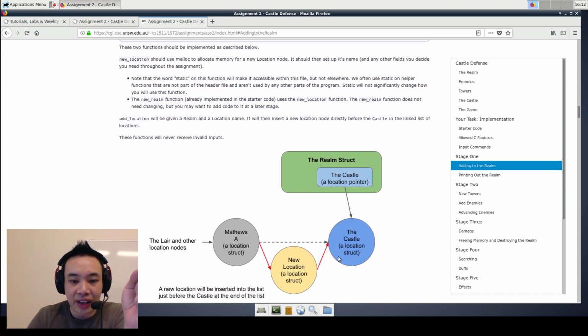With this, it's actually like here's the castle, and we're always going to insert the locations just before the castle. So we'll insert one location, the next location would go in just before the castle, the next location would go in this little gap between them, and so on.